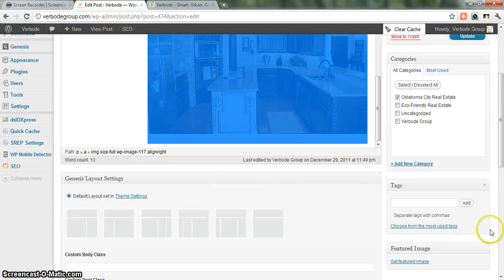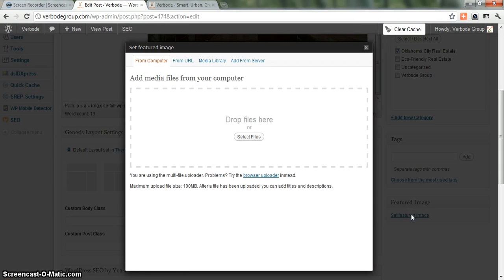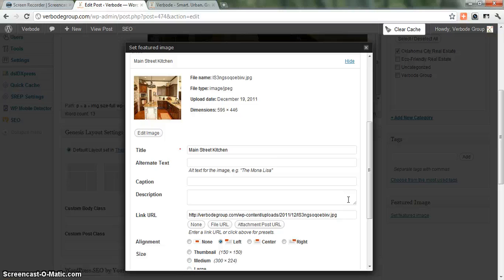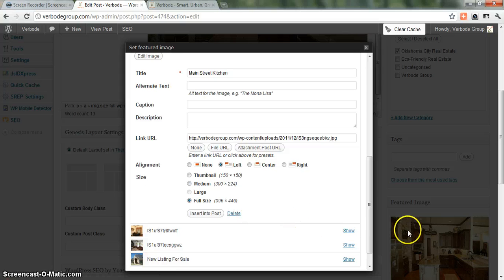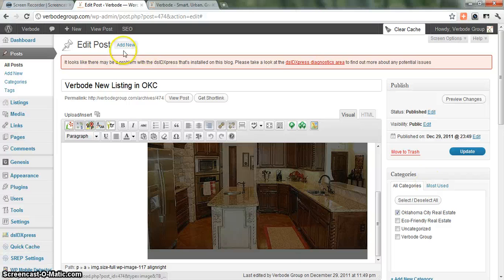And this was our test blog. Now to set the featured image, we go down to featured image, click set featured image here, choose the featured image we want from the media library, which was the Main Street Kitchen. We click show, and you'll see instead of insert into post, an option that says use as featured image. We click that, and then you'll see right down here in the corner our featured image is set, so we can click out of that, and we will go back to the home page.